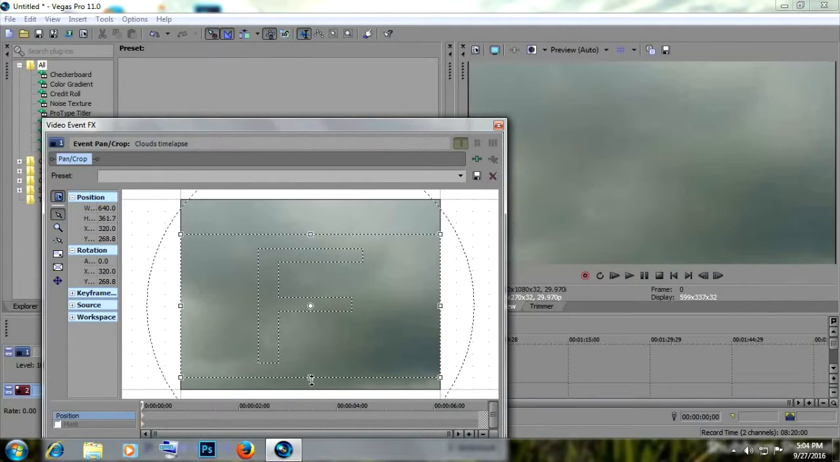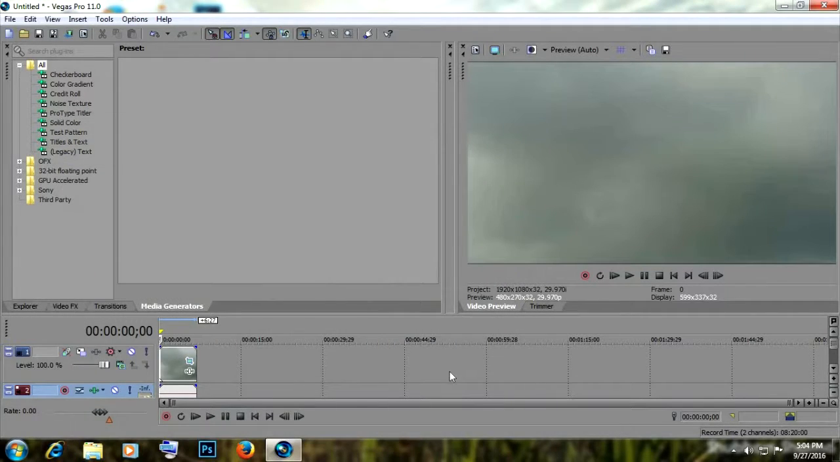get a widescreen video. Now as you can see, we have a widescreen video, but we have lost the frame from top and bottom, small part of the frame. Now that's the first method.